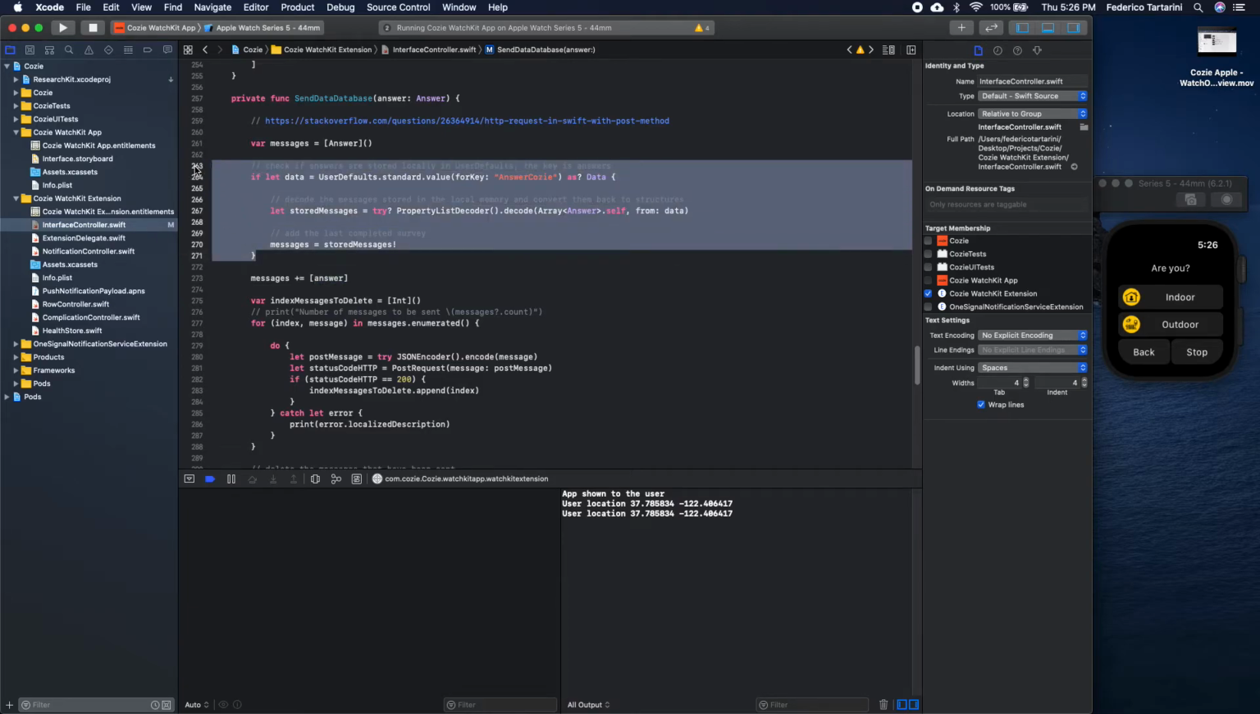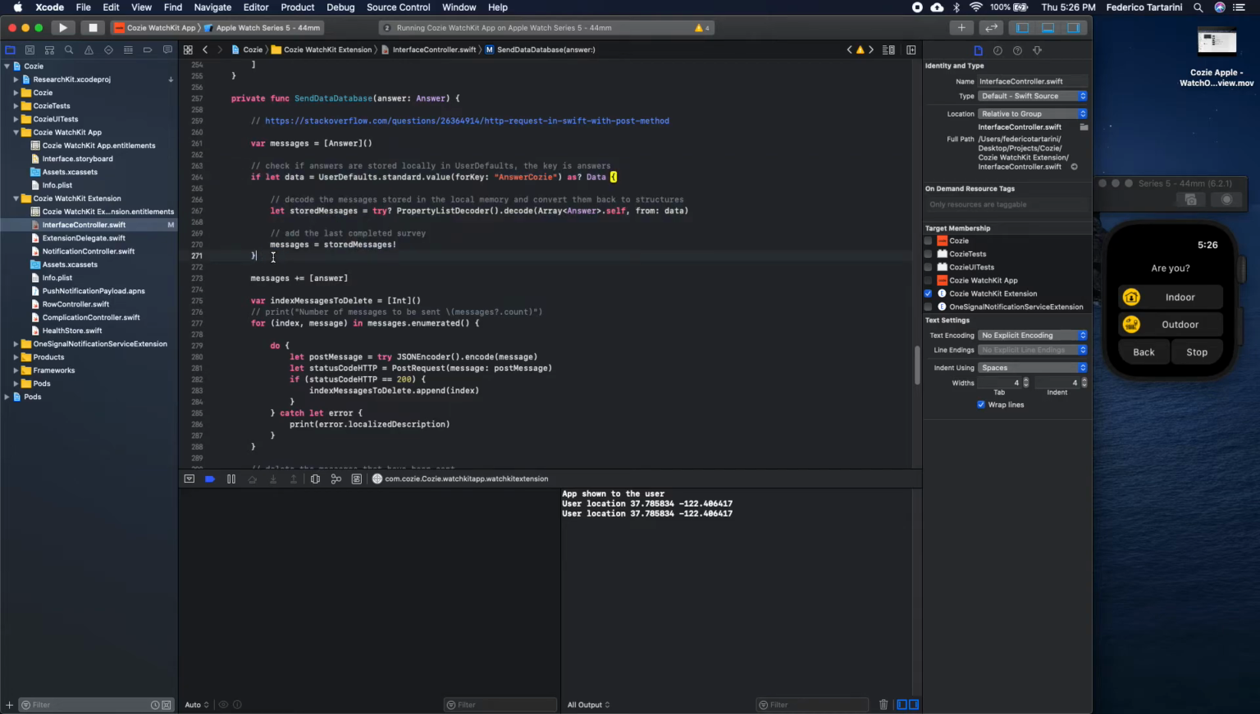Because it could be that once the user completes the survey, there is no internet connectivity, or the phone or the watch is not communicating with the phone. Since the watch cannot communicate to the web itself, it needs the phone to connect. Every time we fail the post request, we need to store locally all the answers that the user in the meantime has provided.